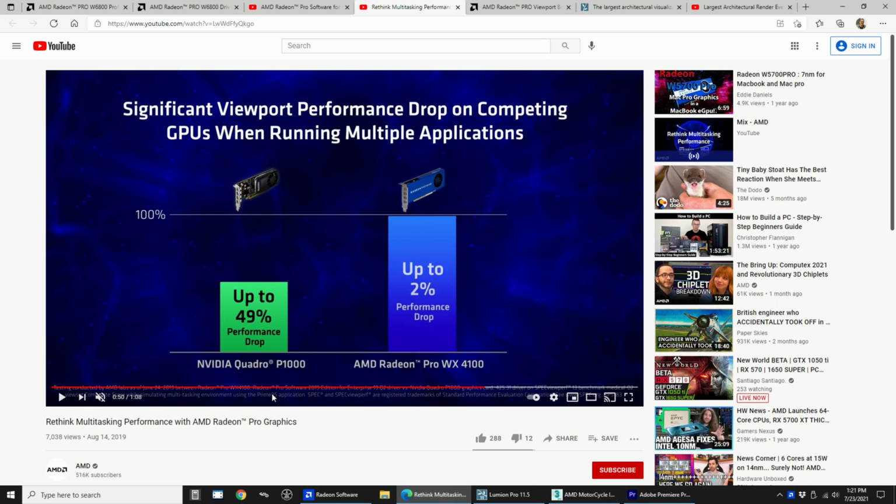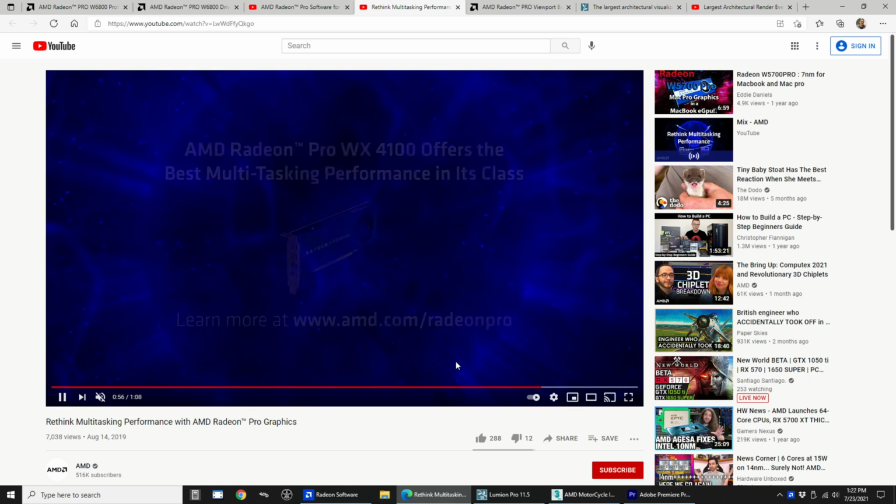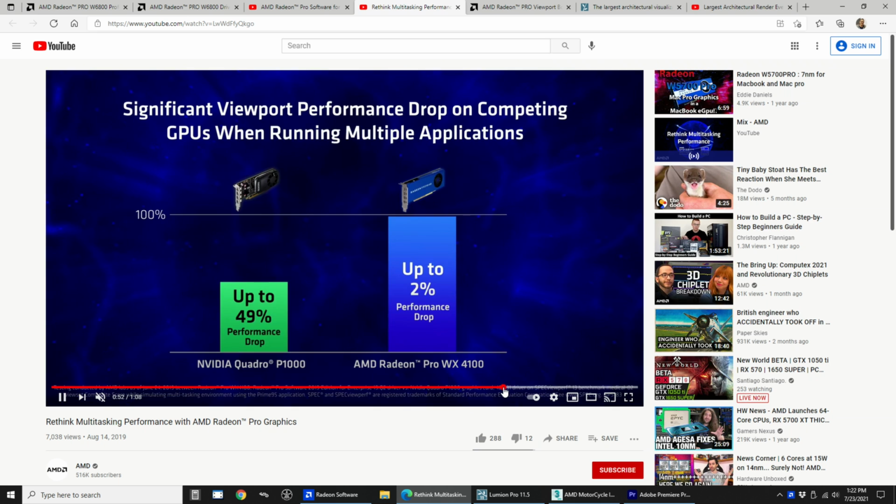In this case, this was back using the Quadro P1000 versus the WX4100, a nice mid-range graphics card for everybody. And we can see when we're doing multitasking in the background, a significant performance hit on the competition. And you barely feel only a 2% performance drop using, in this case, again, the Radeon Pro WX4100. But this is going to be something we've seen across the entire product line.